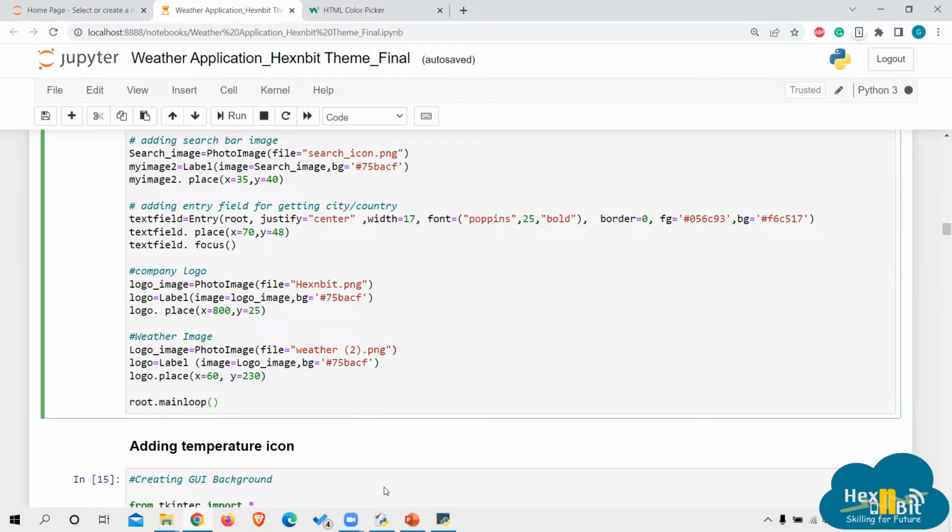Anyone have any doubt till this point, or we can move forward? Shall I move forward? Yes, guys, can I get acknowledgement? Shall I move forward? Okay. Yes, sir.